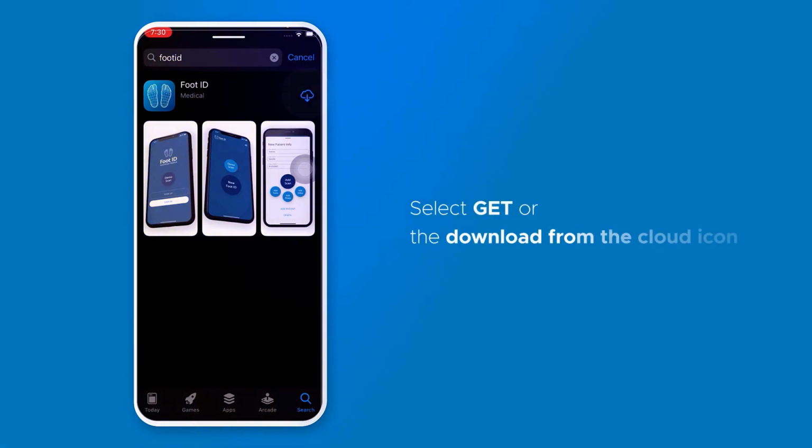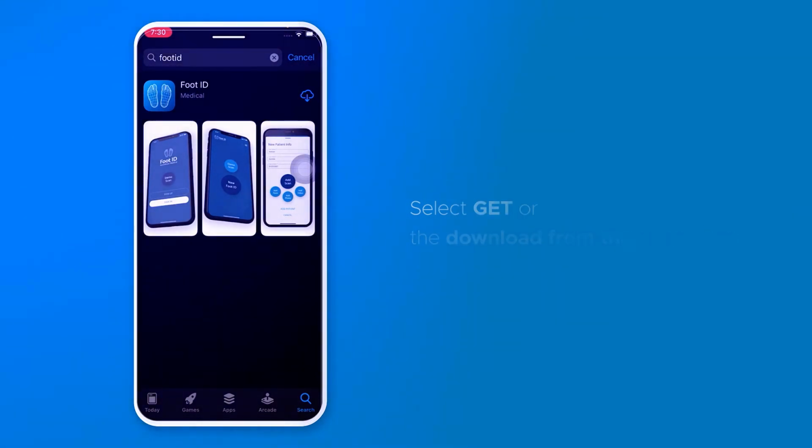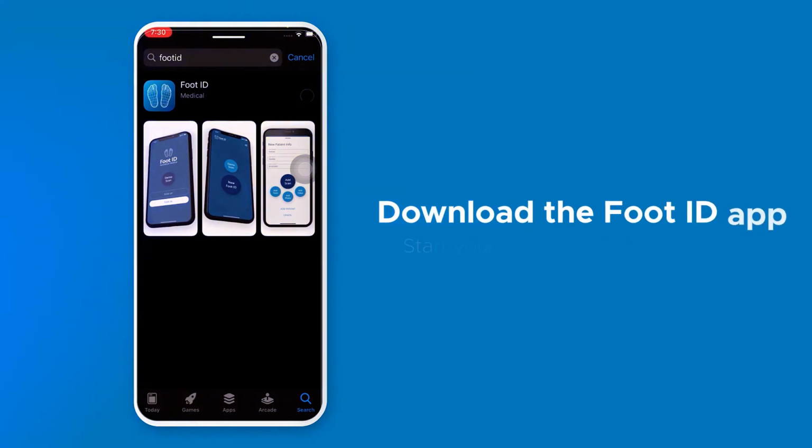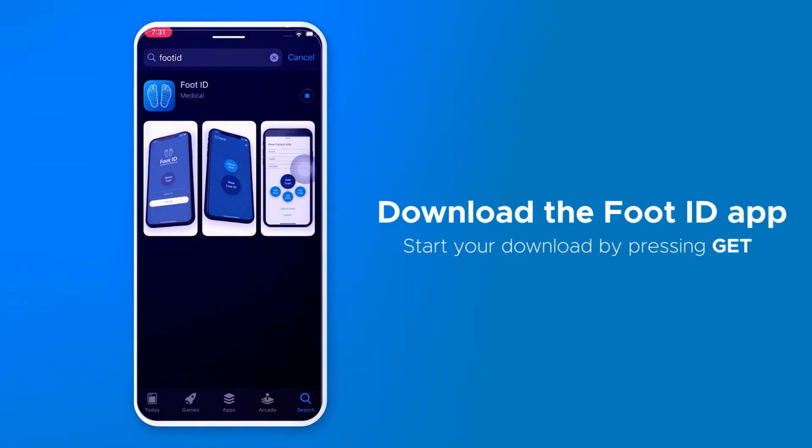Go ahead and select Get, or you may notice on my screen I have the download from the cloud icon instead of Get, and that's only because I previously installed Foot ID on this particular device. So go ahead and start your download by pressing Get, and your device may prompt you to double-click your home button to confirm the download.